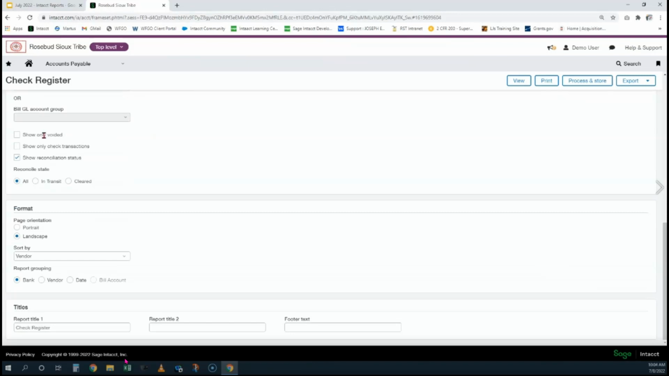We can look to only see voided checks. So if we're looking for a period of time, we're sorting out our expenses and that kind of stuff, and we want to just see voids, we can do that. We can see just check transactions, which is now important since we pay a lot of our utility providers and some other vendors by bank transfer. If we don't want to include those types of payments, only strictly checks, then we can just select that.